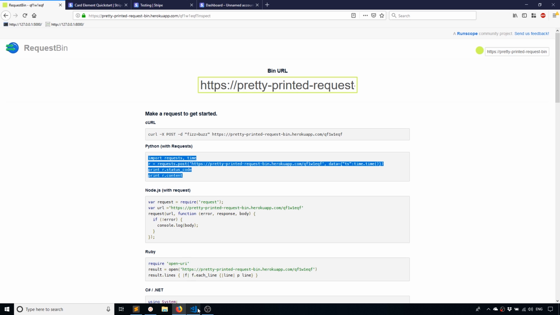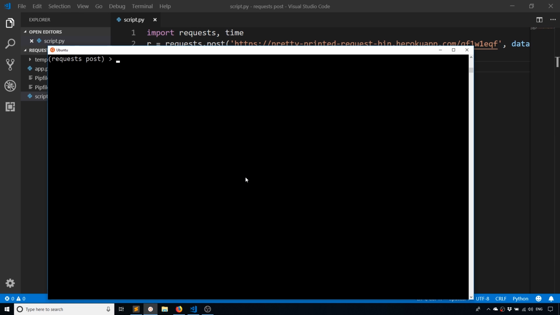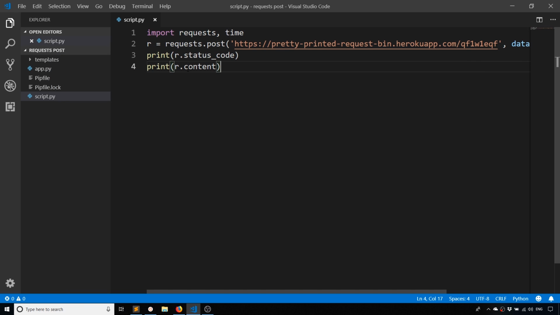I'm going to copy this example and put it into my script and fix the print statements here because they are wrong. Okay, before I run this, just to give you an overview of what RequestBin does, you send a POST request to it or a PUT request or whatever you want, and it tells you everything that was sent with the request. Once I run this script, and make sure you have requests installed if you want to run this along with me, so python script.py, I'm going to run this. It should return the status code and the content. So I see 200 and I see OK.